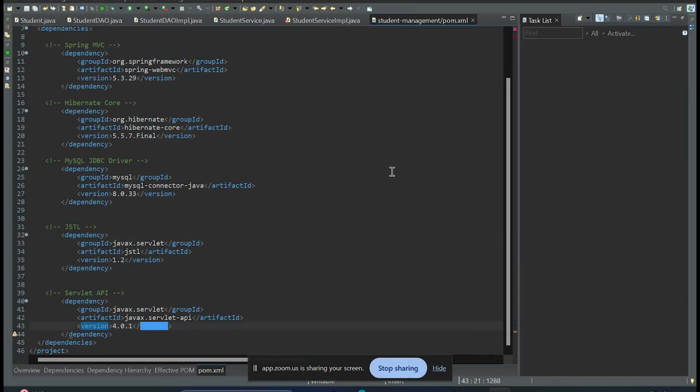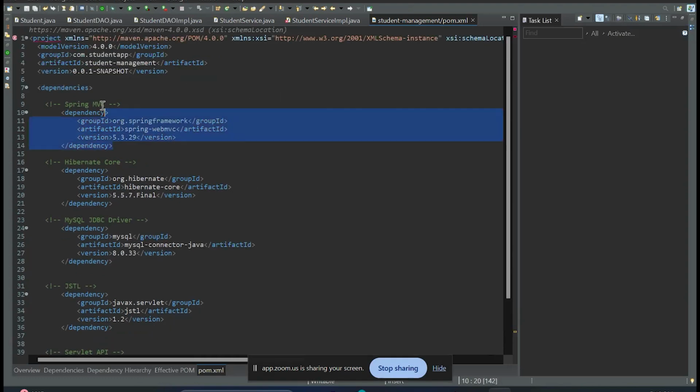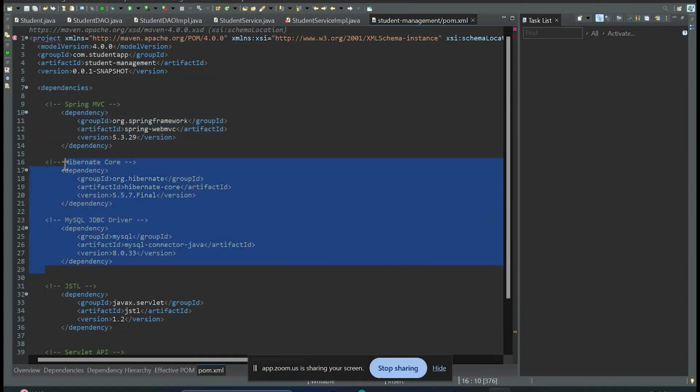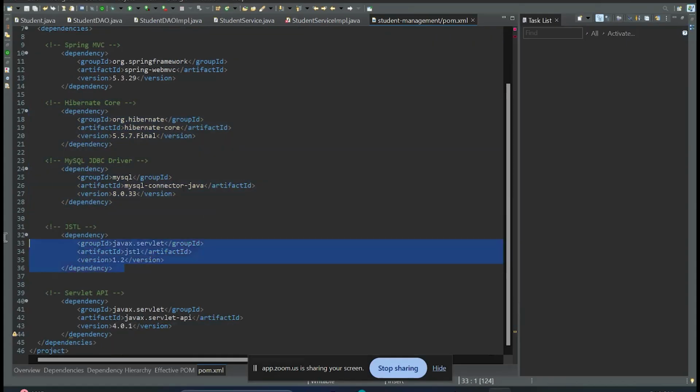So when we save the pom.xml, Maven will connect to the Maven Central repository, right? It will download all the required jars to your local .m2 directory and link them to the project classpath. So now your project is ready to handle Spring MVC, plus Hibernate, plus MySQL connection if you have, and also the JSTLs, right?